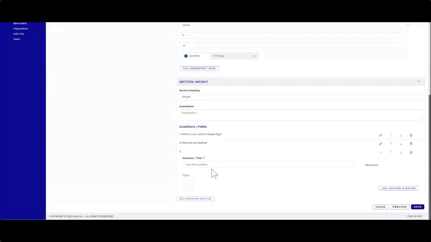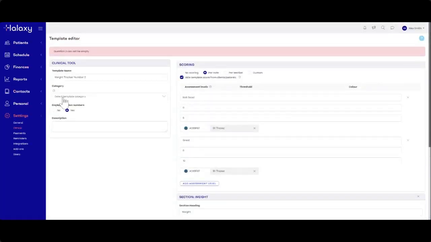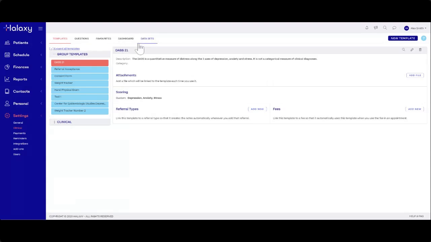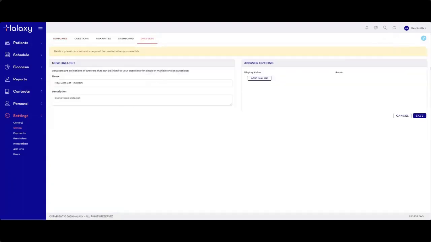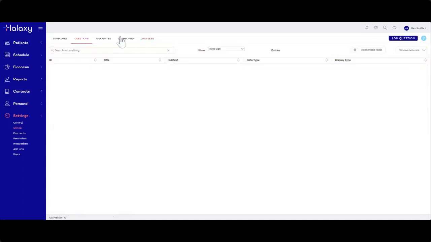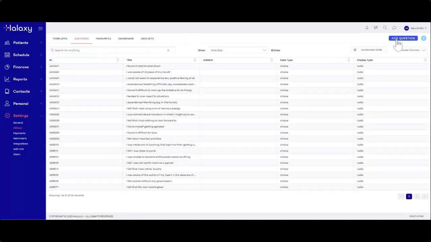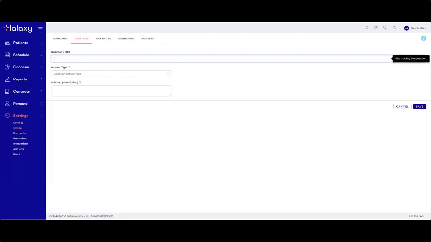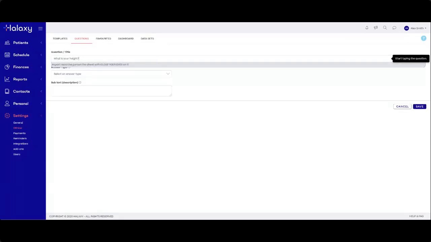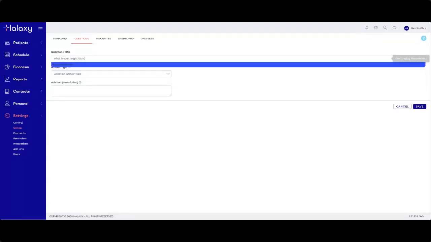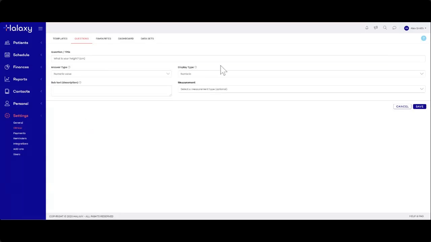Oh, question 3 can't be empty. That's right, because I didn't actually add it as a question first. I've got to add it as a question because it doesn't have a data set, because it's a numeric value. So click Add Question. This is a good example here. What is your height in centimeters? So we're creating this. The answer type is going to be numeric. The measurement will be centimeters for our example, and we'll click Save.